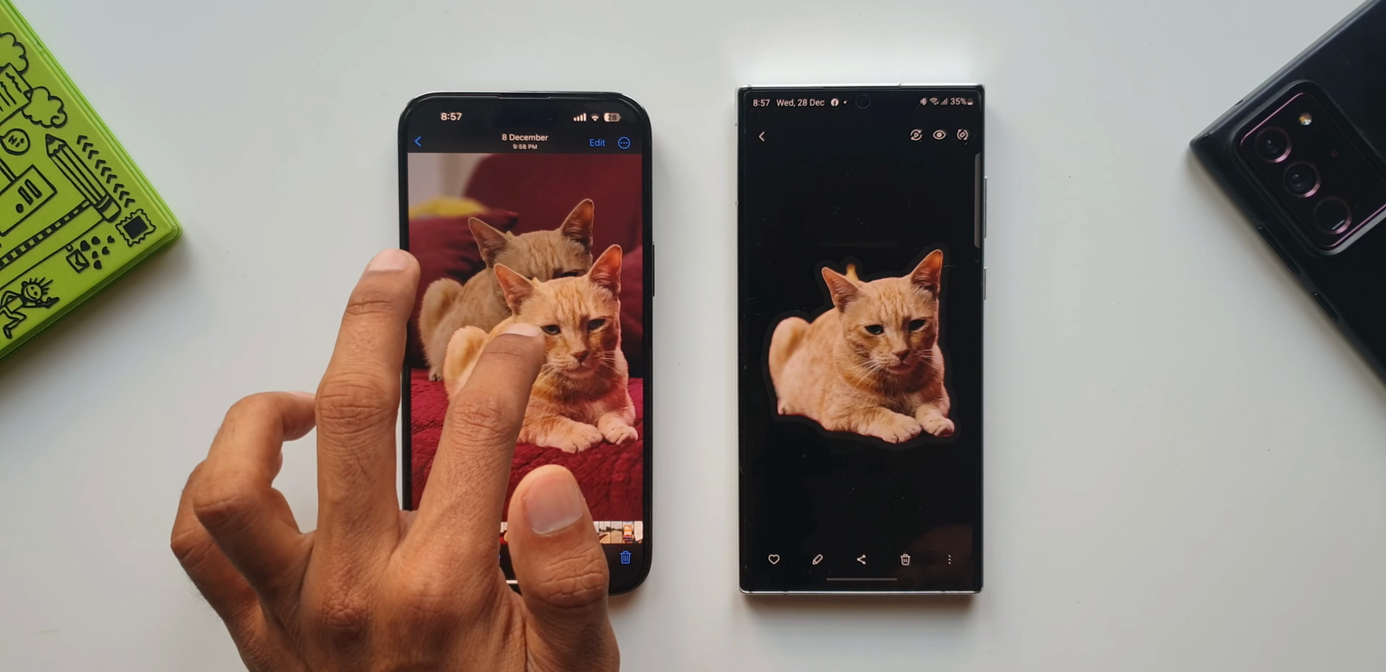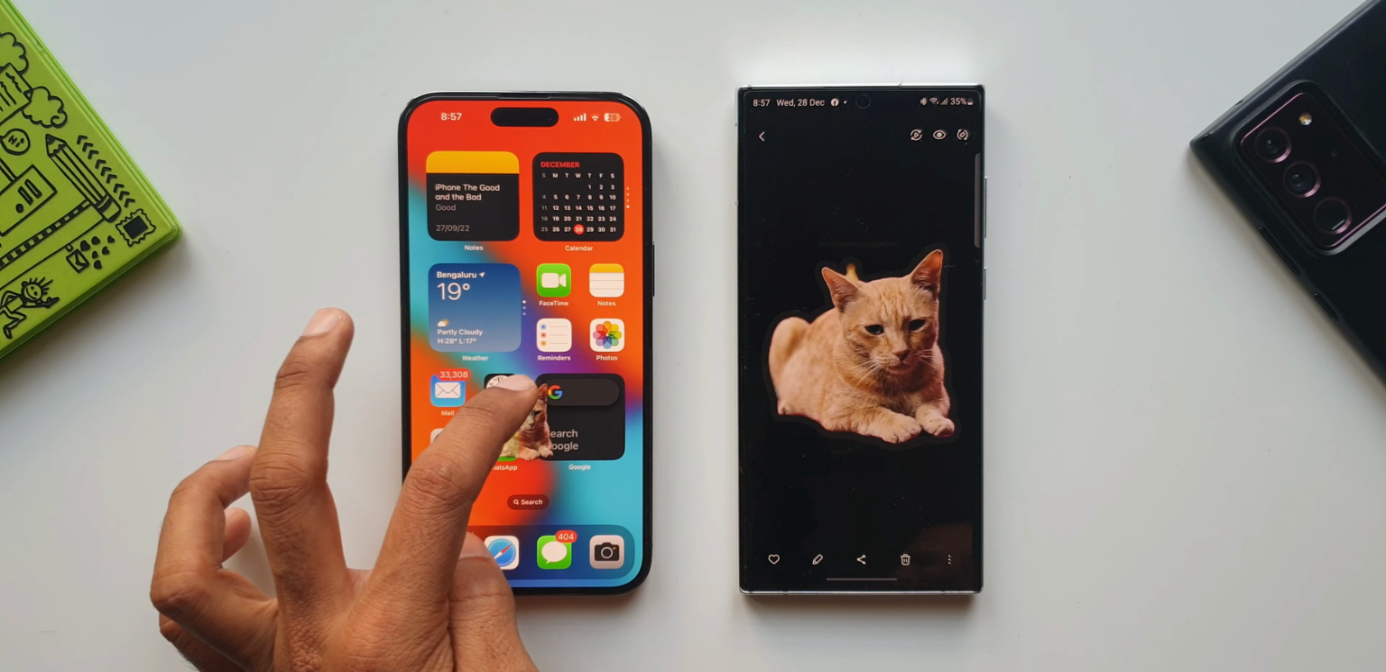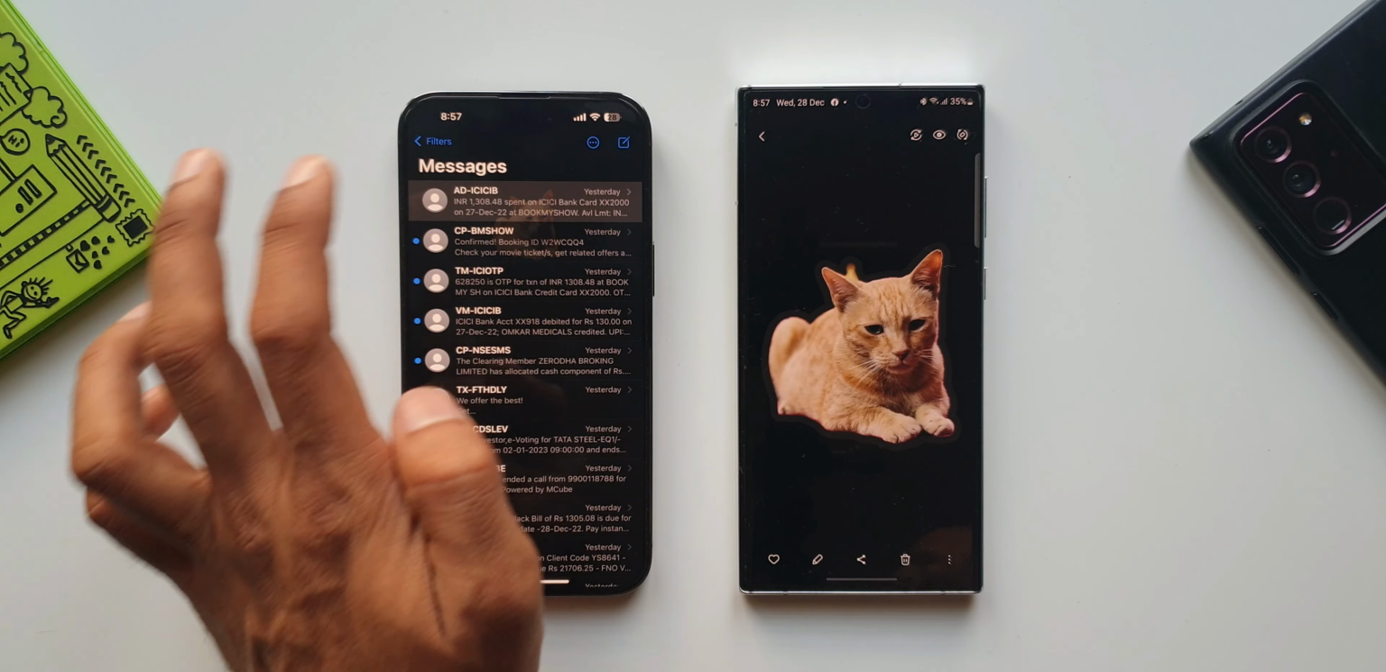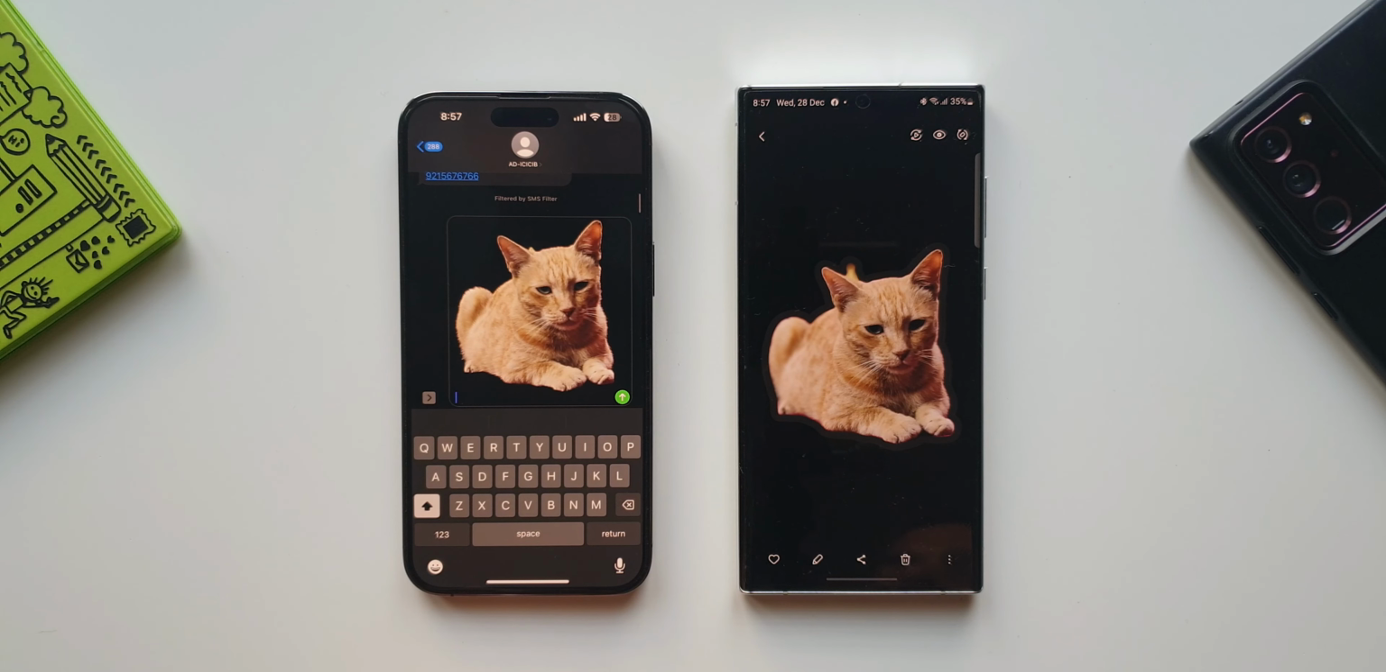I'll go to the home screen, open the messaging app. Now here I can just drop it, select the contact and send this particular object. And this image gets pasted over here. That is amazing, isn't it? Now let me just go back to the image.